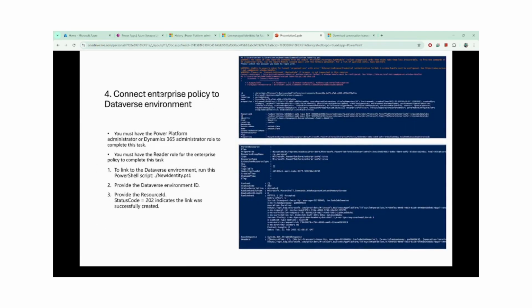So the next thing is we have to connect this enterprise policy to the Dataverse environment, because so far we have just created the enterprise policy, but it is not linked with the Dataverse environment. For that we have to run this new identity PowerShell script, and here we have to provide the Dataverse ID. Once it returns the status code 202, that indicates the link was successfully created between the Dataverse or Power Platform environment and the Azure subscription.